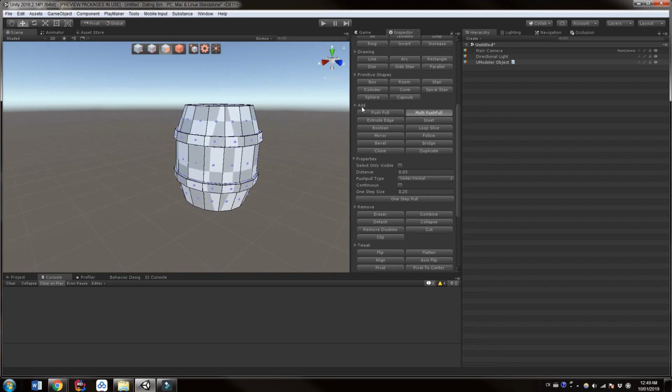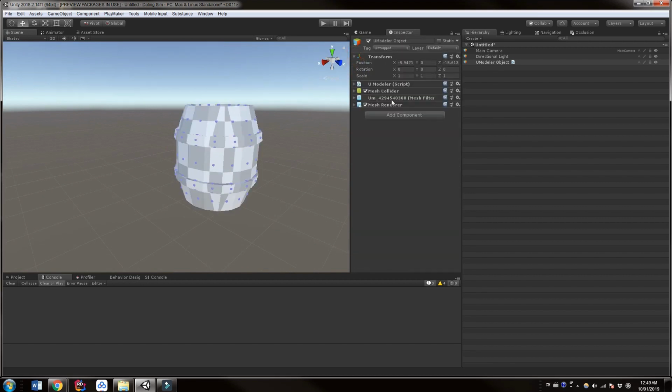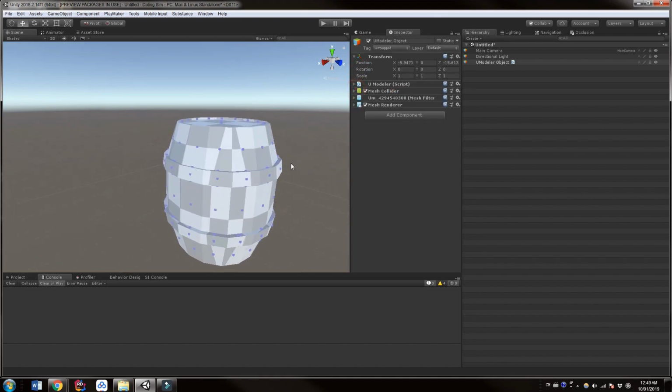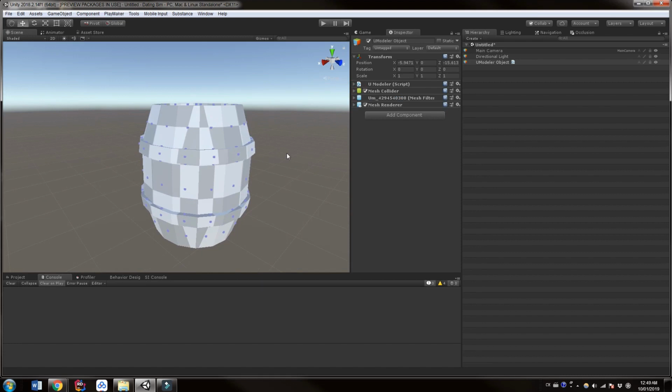But it's very easy to do here using UModeler. It already has a mesh collider attached. You can see if we turn it convex, so that's cool. And we can do our UVs and everything else in here. I won't do that today, but that's UModeler, sort of in a nutshell.